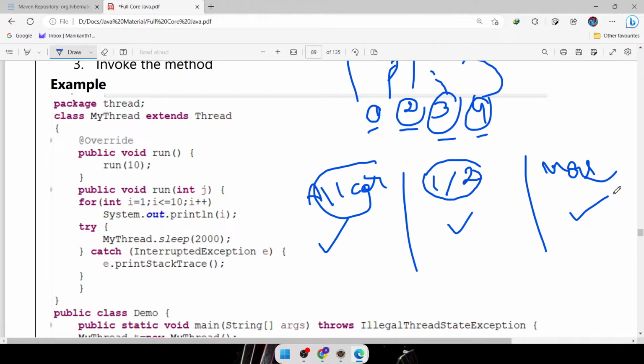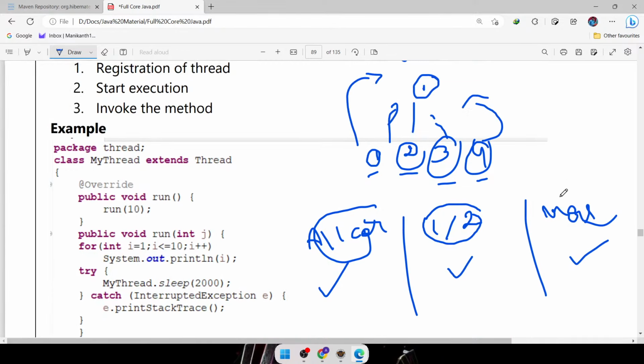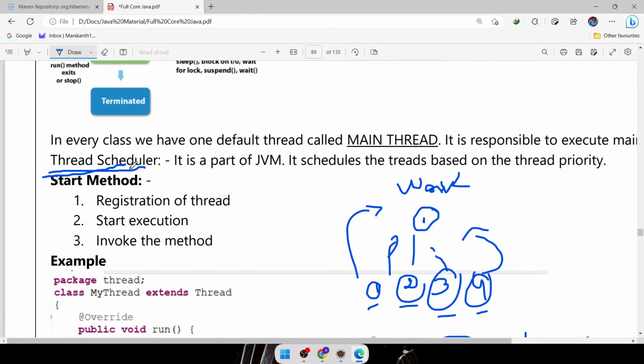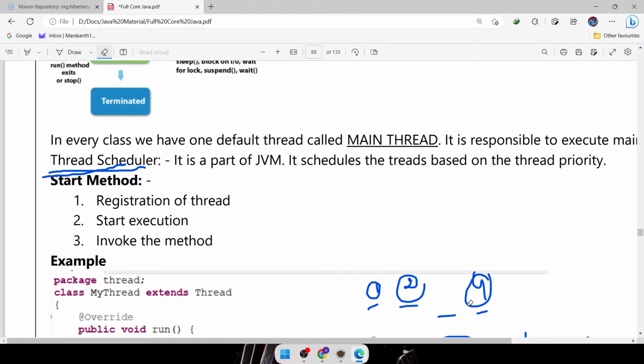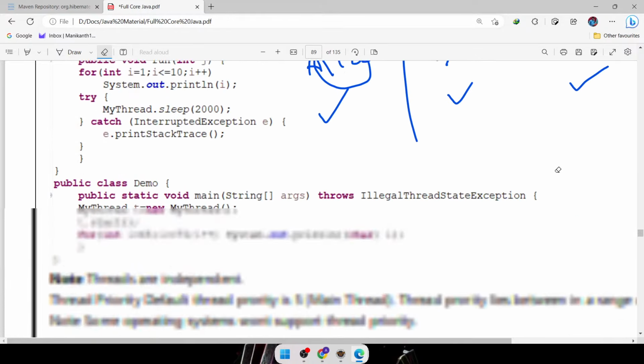In Java also, for threads there is a priority. In the JVM, there is thread priority and a thread scheduler. The work of the thread scheduler is to assign work to the threads based on the priority. Now, my question is, what is priority?